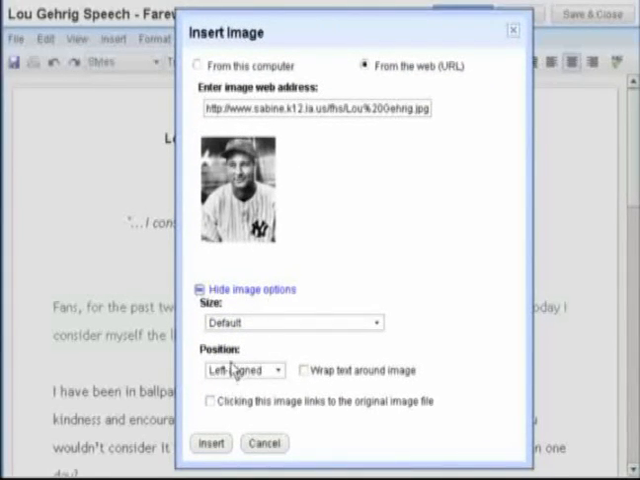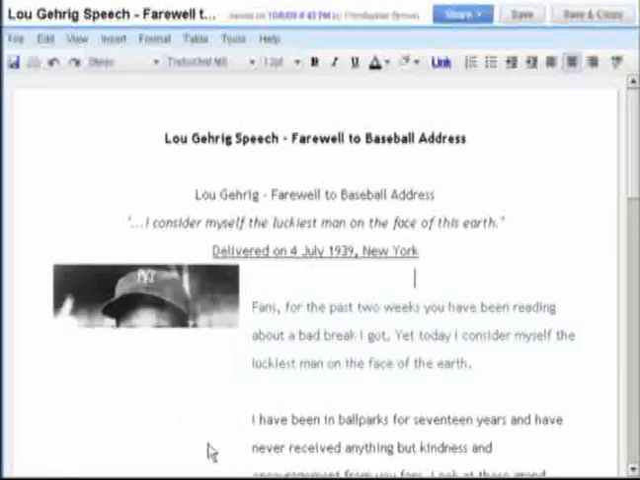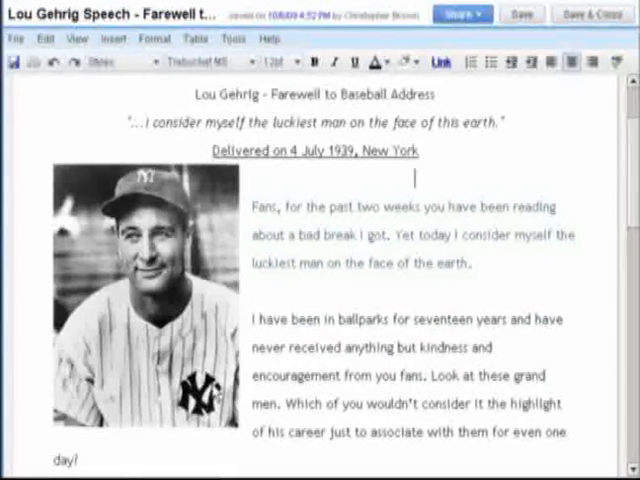If you see, I have size default and I have position left aligned. I could also center and right align it. And I could also wrap text around the picture. Let's do wrap text just to see what that looks like. And I'll do clicking this image links to the original file just so that people know where the picture came from. So I clicked Insert, and here's my picture. You see it wrapped the text around it very nicely.